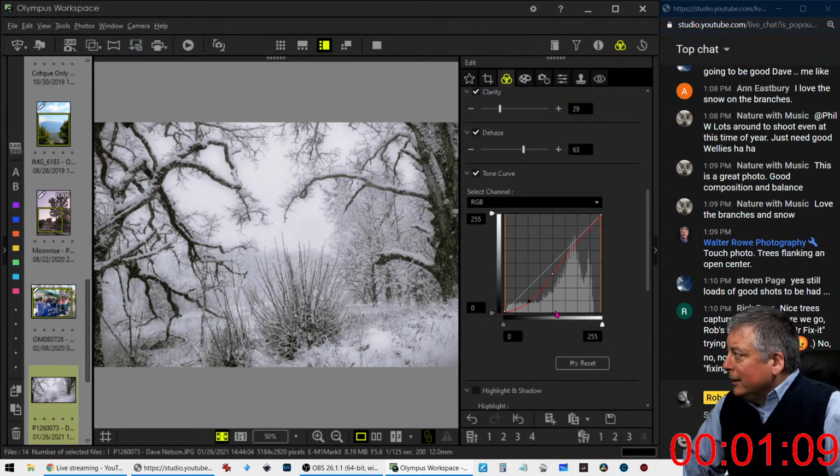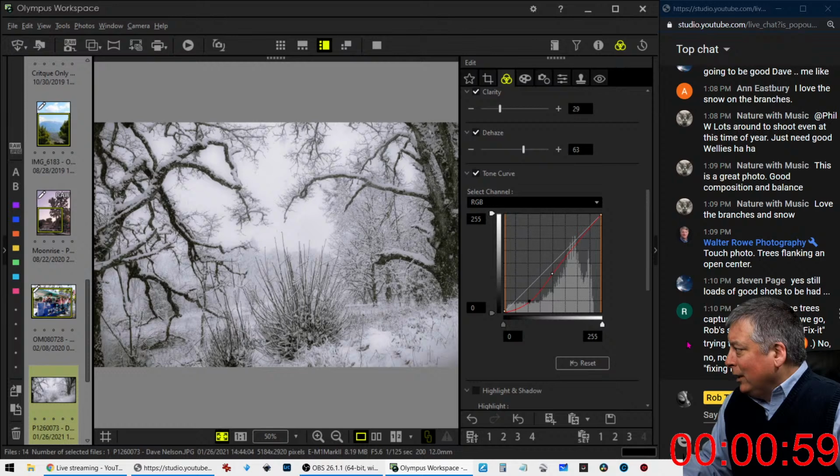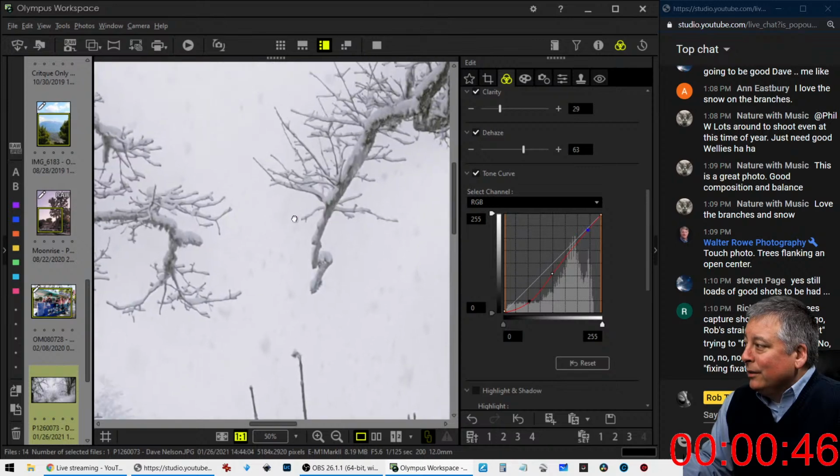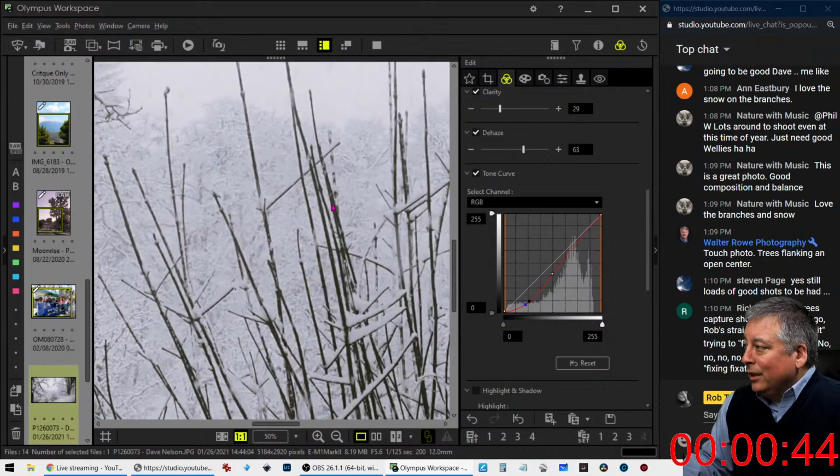Walter says, touch photo, trees flaking and open center. Not sure what you mean. And Rick says, nice tree capture shot. And Rob, here we go straight in with the Mr. Fix-It trying to fix the haze. Oh, I'm not trying to fix the haze, Rick. I'm just trying to see if I can capture these snowflakes a little better. There's still plenty of haze.